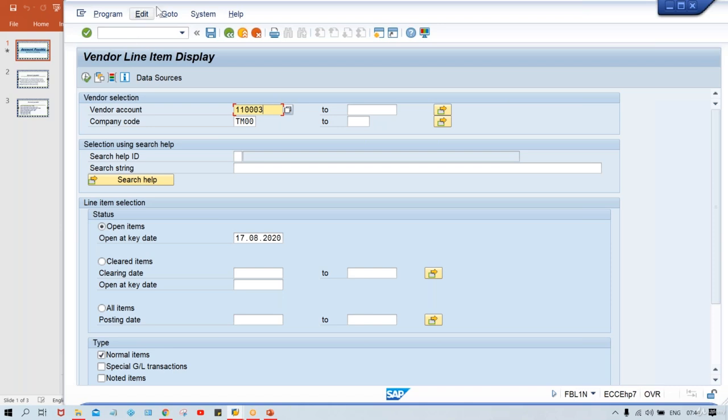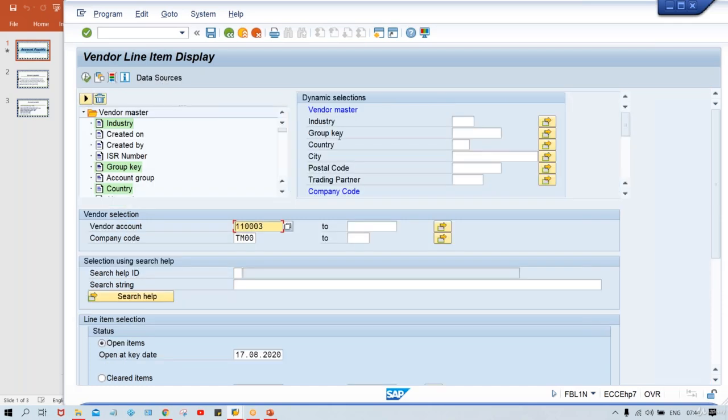What criteria, guys? Whatever credit memos are there, only that I want to see. Or whatever invoices are there, only that I want to see. Or whatever down payments are there, only that I want to see. So if you want, we are going to increase this selection parameter. Look at your symbol, this is called dynamic selections. If you click here, look, the selection parameters are now increased.